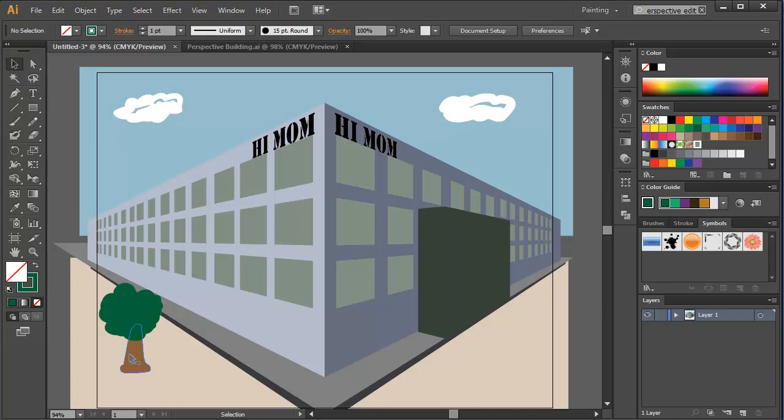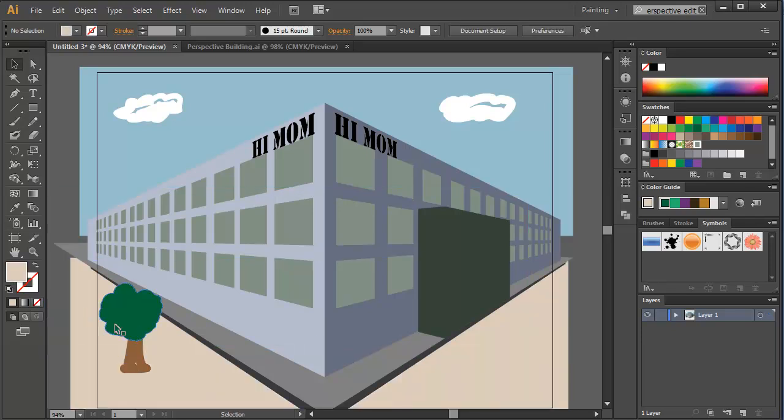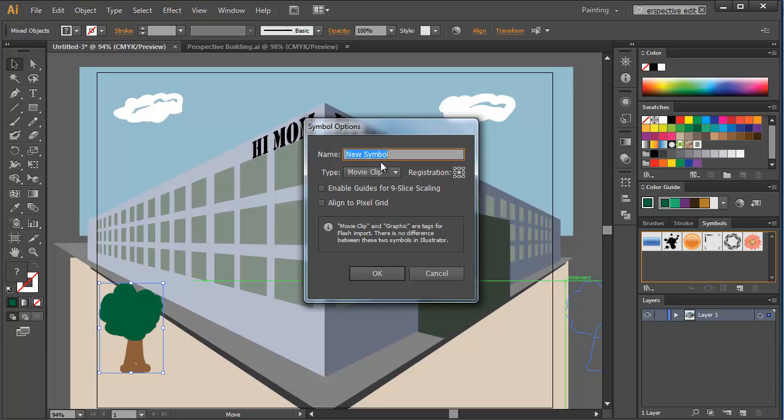That's nice. So what am I going to do with that? I want to take it and, oops, I keep selecting the wrong thing. I'm going to click the top of the tree and click the stalk of the tree. I'm going to drag it into my symbols window. So now I've got a symbol that I'm going to change to a type that's going to say graphic.